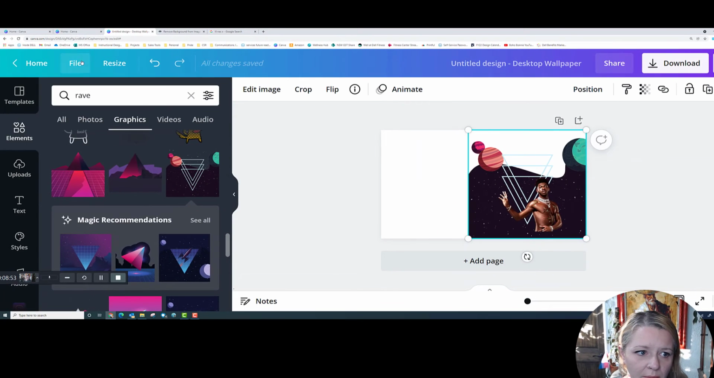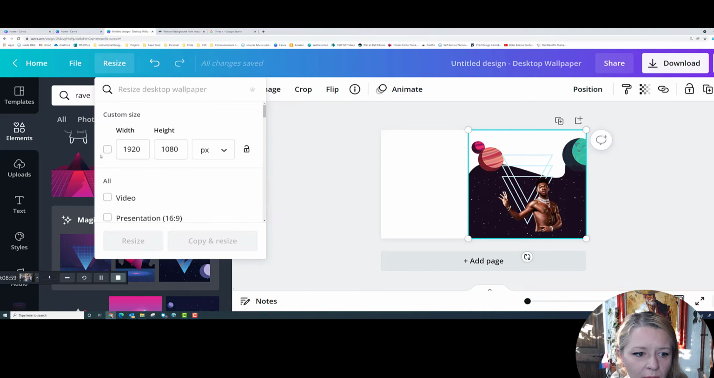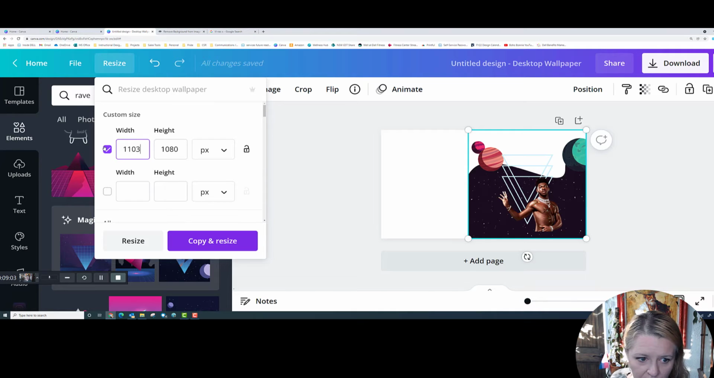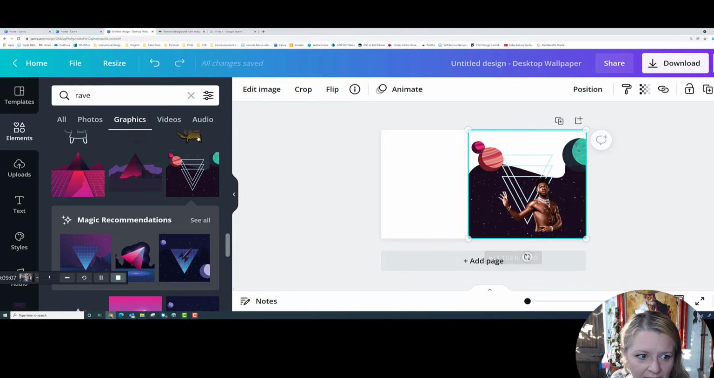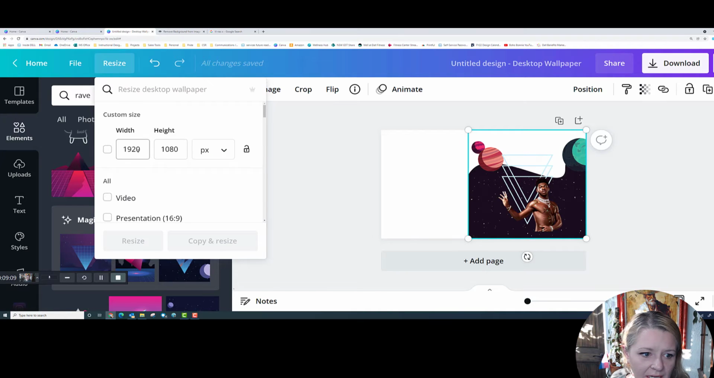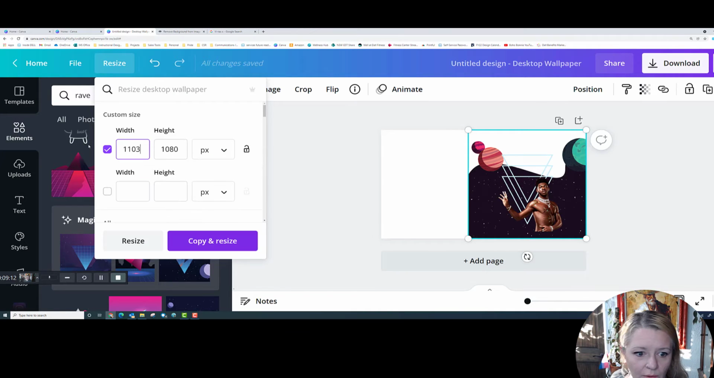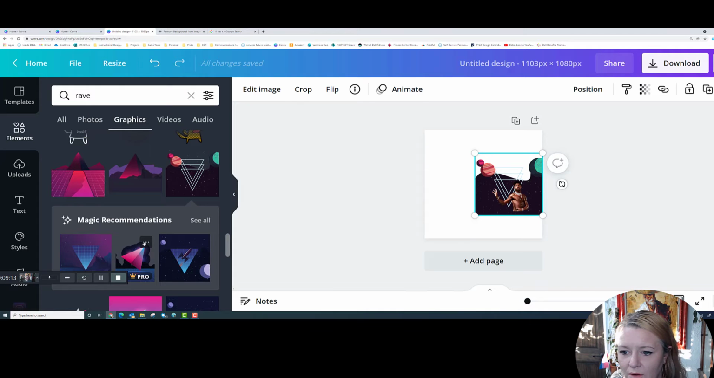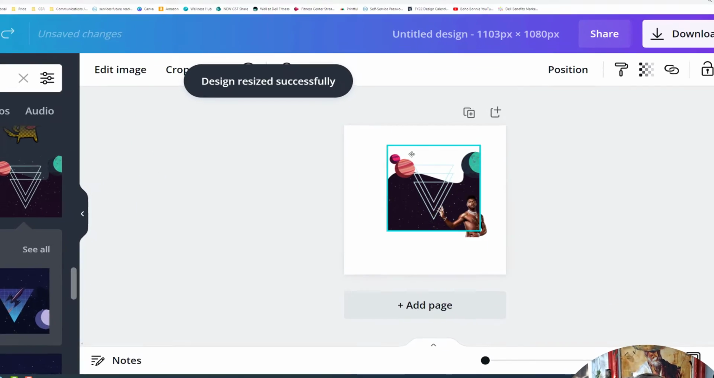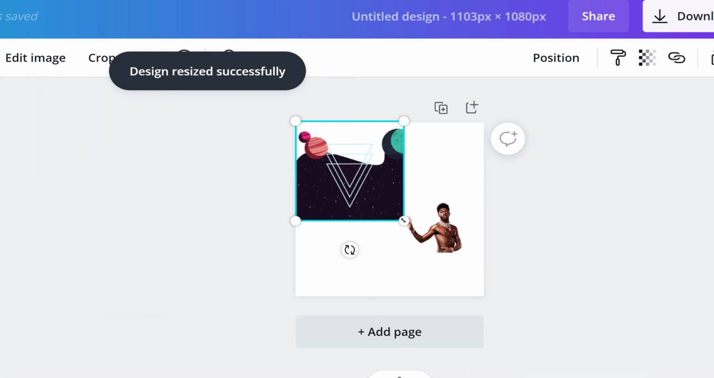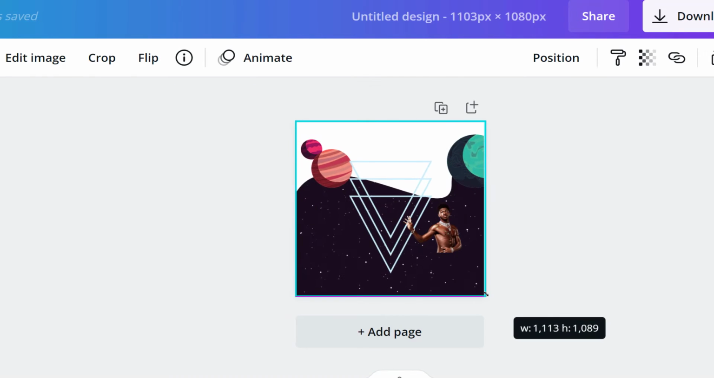So I'm going to go up in the upper left-hand corner and click resize. And we're going to do, I can't remember, was it 1103 by 1080? I think it was. Yes, 1103 by 1080. And it will automatically resize it for us. Okay, so now we're going to take it and make it the full size.